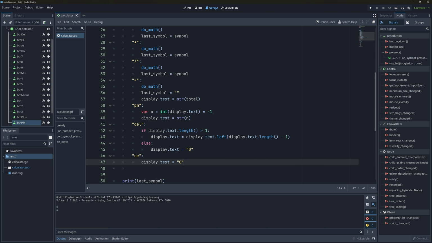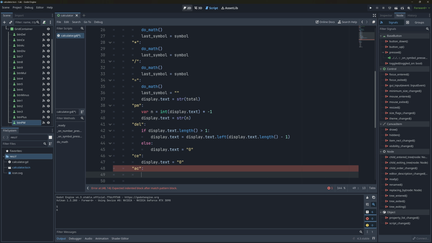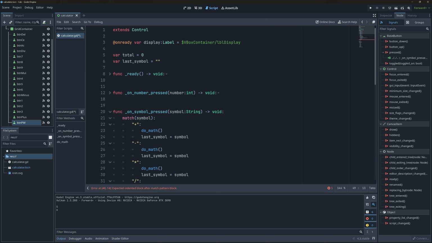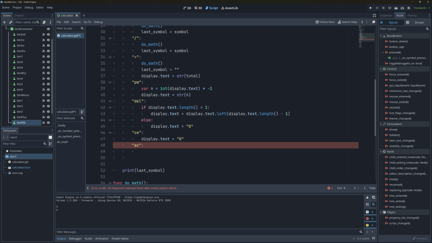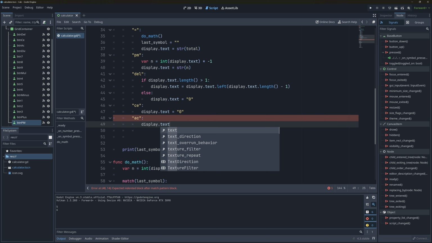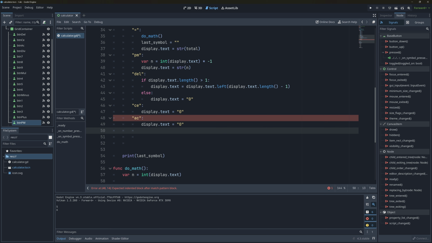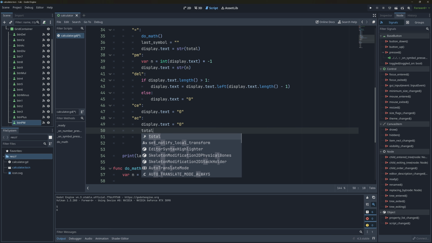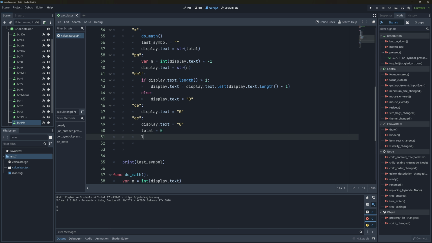And the last one we have is all clear, which I have as AC. Now for this one, we want to be able to clear this text. We want to be able to clear the values that we're saving inside of last symbol. And we also want to be able to zero out any totals that we might have saved. So there's 3 things we got to do in this one. I'll start off with that display.text. I'm going to make it equal to 0. If it's not already, I'll take that total, set it to be equal to 0. Then I want to take that last symbol and make it equal to an empty string as well.